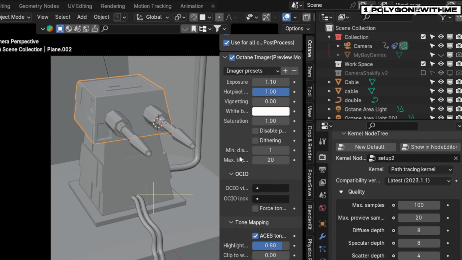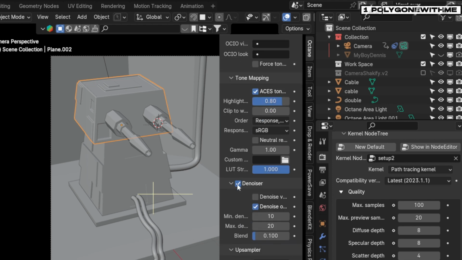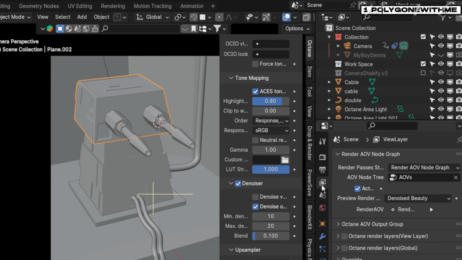If I come up here to my, where is it? Oh, sorry, I skipped it. Denoiser. Here is the denoiser. Again, those are my viewport settings for denoiser. Again, to get your denoiser pass set up, I come out here to my render passes. Make sure to turn this from beauty to denoise. So now I have the denoise.